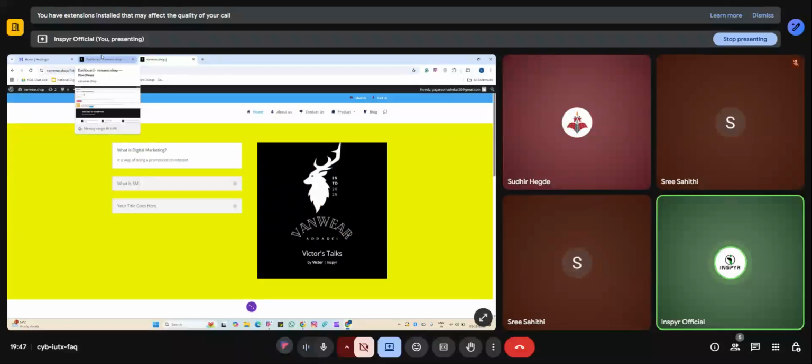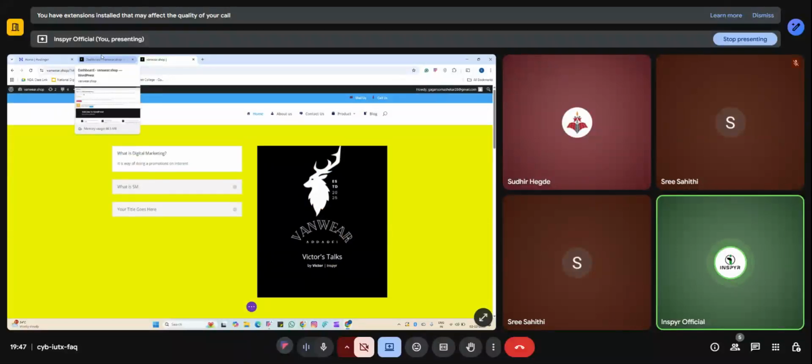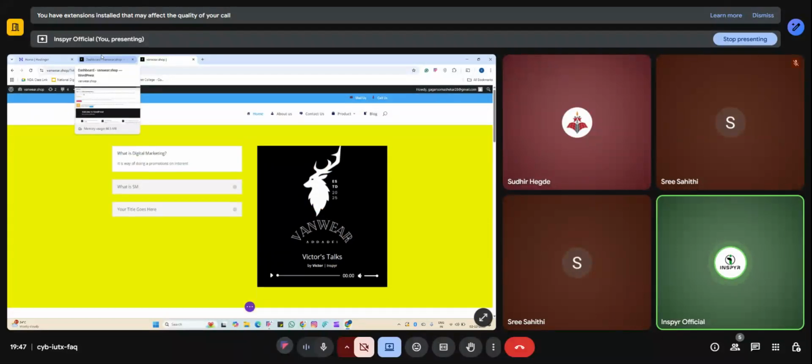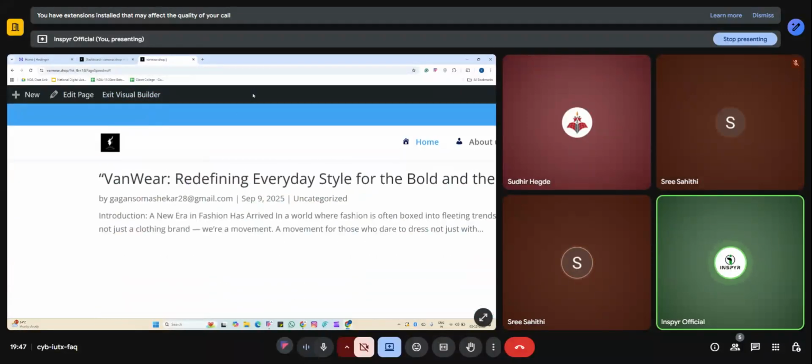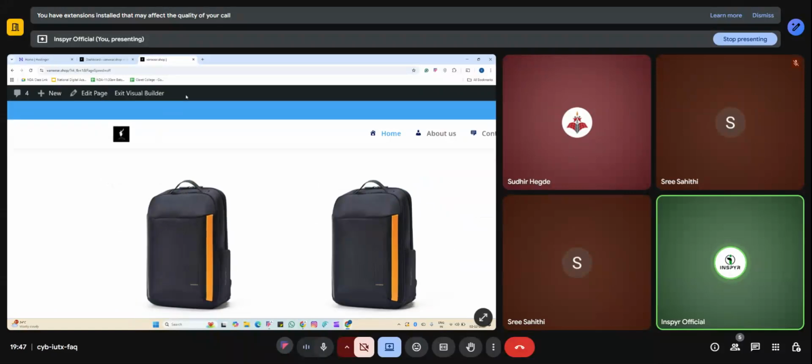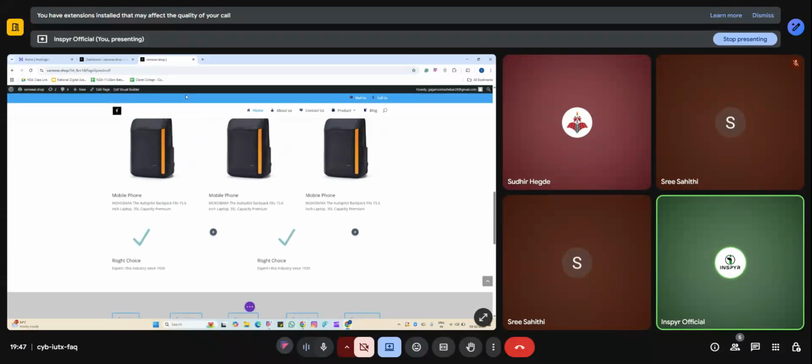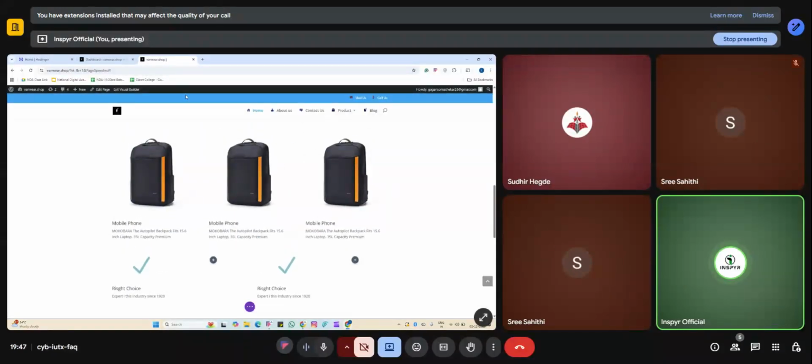Now there are two things that we have to consider. One is theme. Themes means the templates that are available. Second one is builder. Builder means which helps you to construct the website. Now you will come to the front end. Can you see we have website builder here, exit visual builder or enable visual builder, which helps you to construct the website.